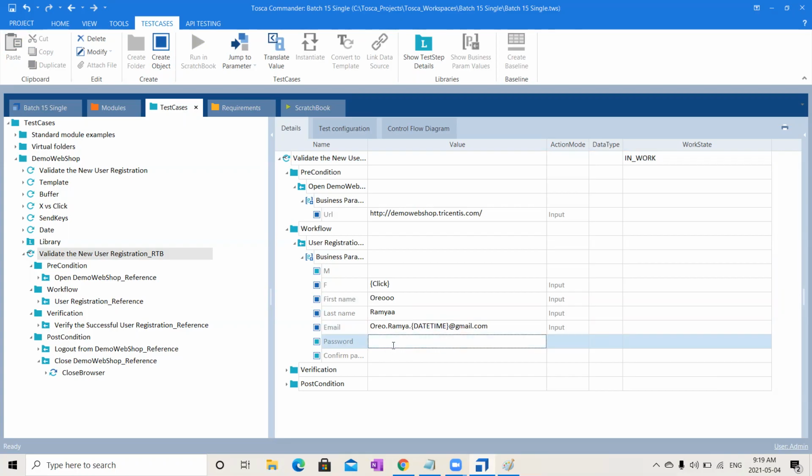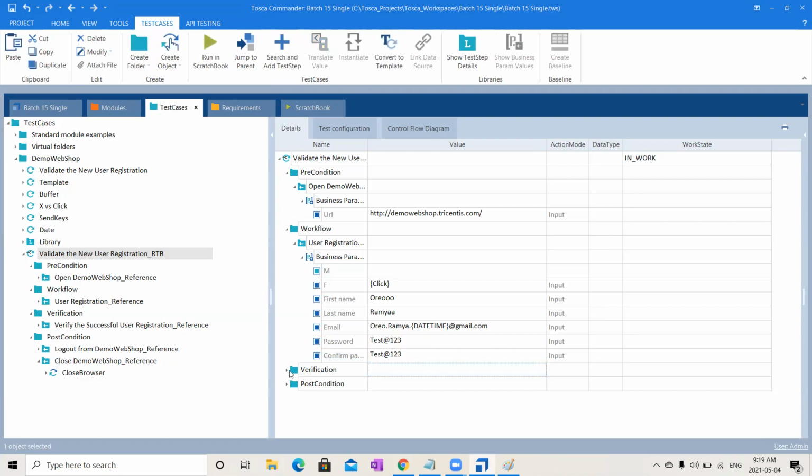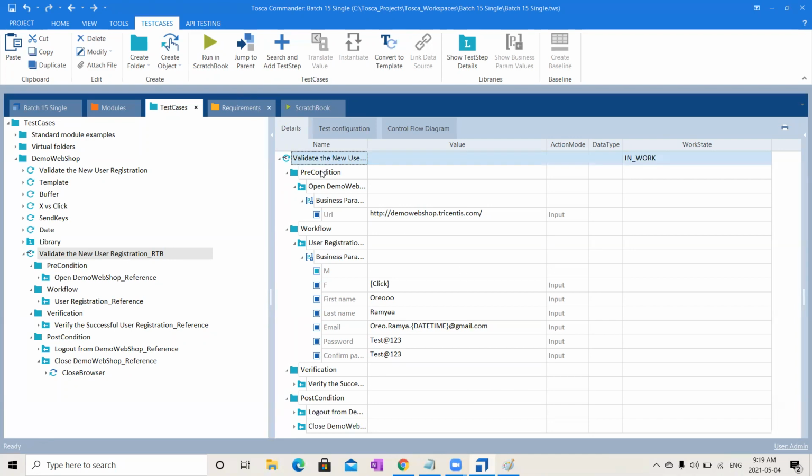And what is the password? Test at 123. Confirm password test at 123. And now, should we pass anything here? No need. There are no reusable business parameters. And here also there is nothing that you need to pass. So simply run this test case.